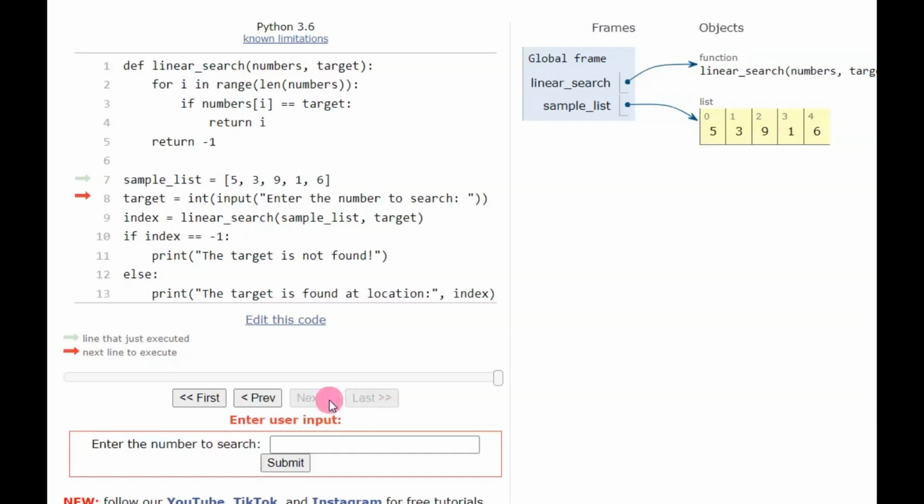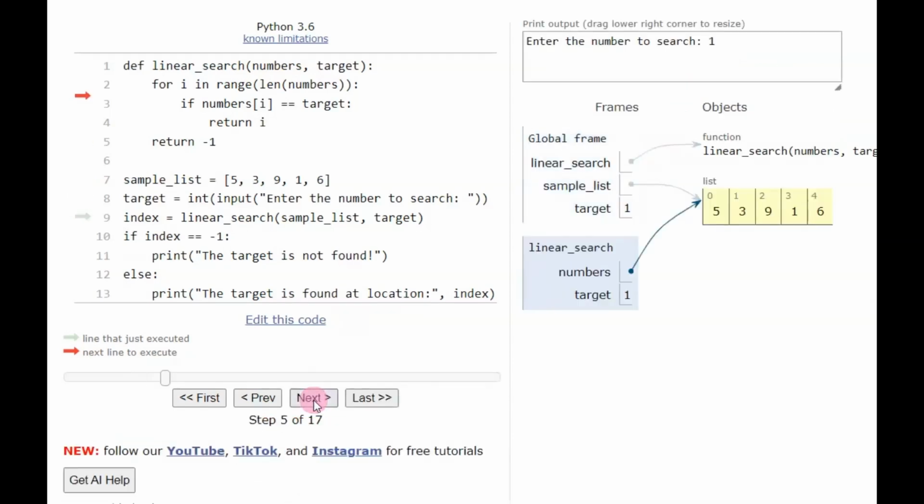The control then moves to line 8, where the program prompts the user to enter a number to search. Let's input 1 here. On line 9, the linear search function is called with sample list and target as arguments. Control now enters the function starting at line 2, where a loop is initiated using range on the length of numbers. This loop will iterate over the indices of the list, allowing us to check each element.